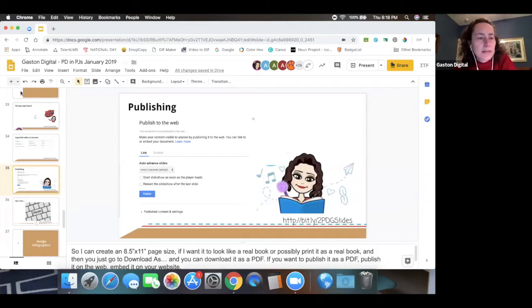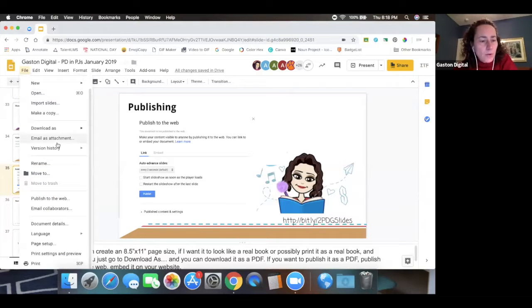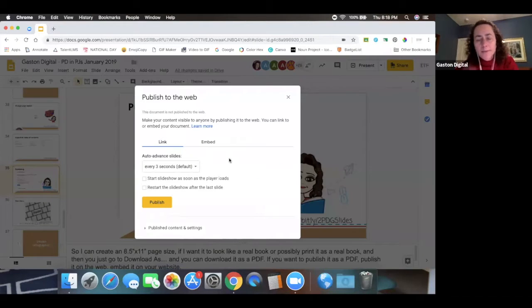With this presentation, to publish, you click on File, and middle way down it says Publish to the Web, and it pops up the Publish to the Web box. And you can either link it or you can embed it. Most of us aren't doing embedding anymore because we have Google Classroom.